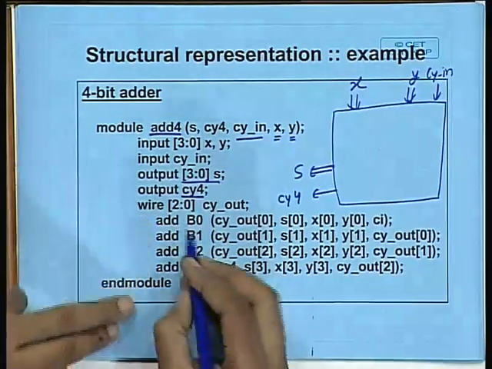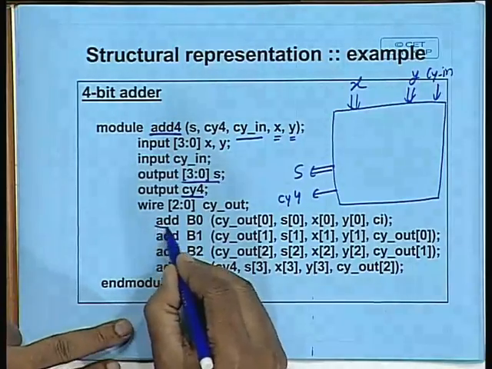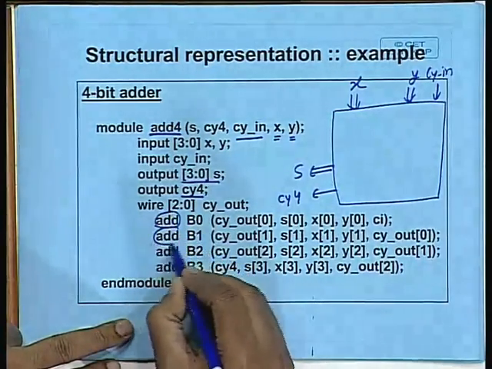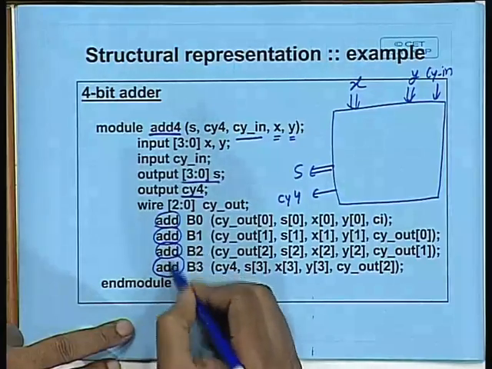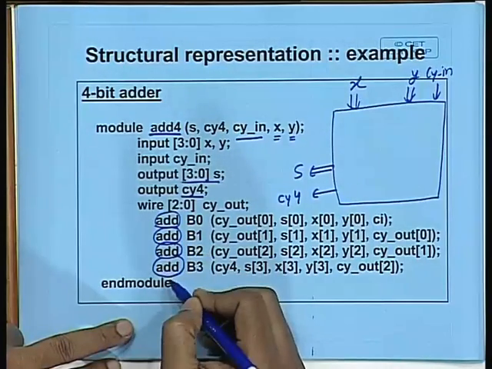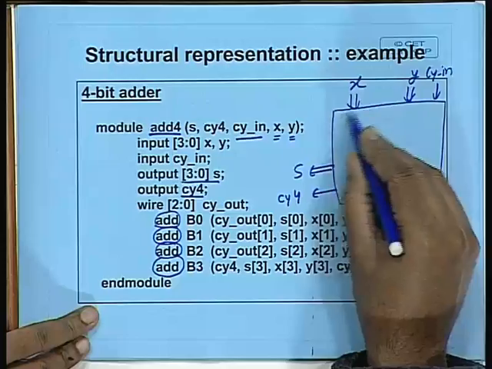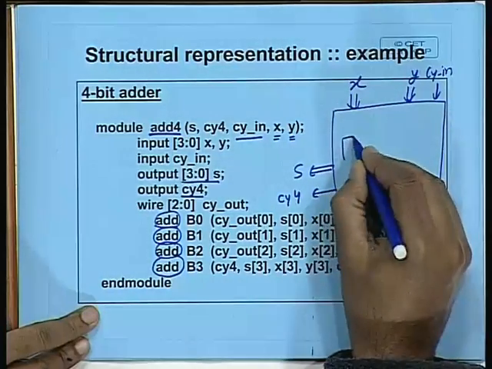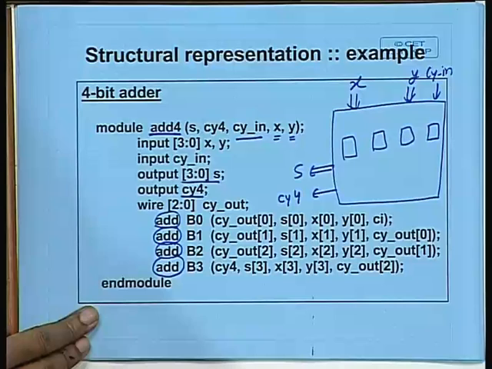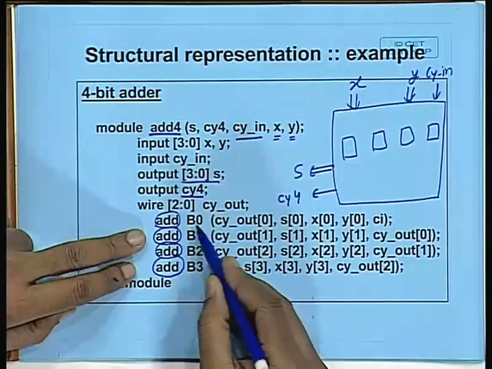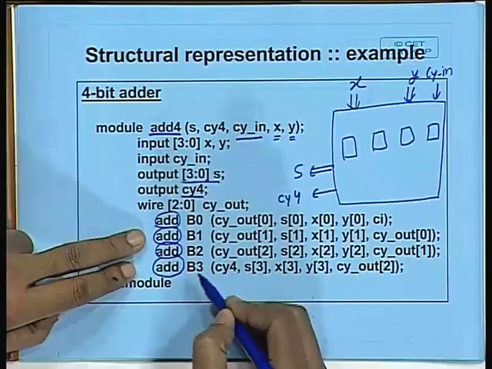Here what we are doing is creating 4 instantiations of this low level add module. Add is a full adder. So, what we are saying is that in this block we are instantiating this add 4 times, right. These are the names we are giving, B0, B1, B2, B3.